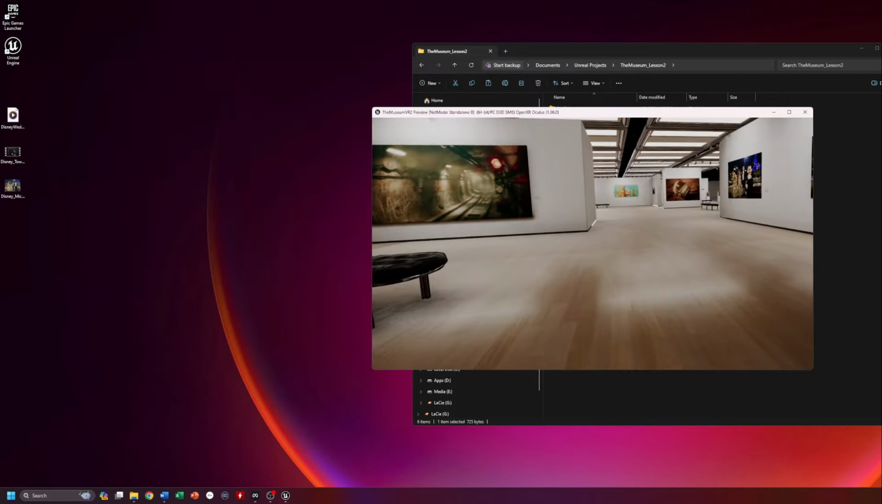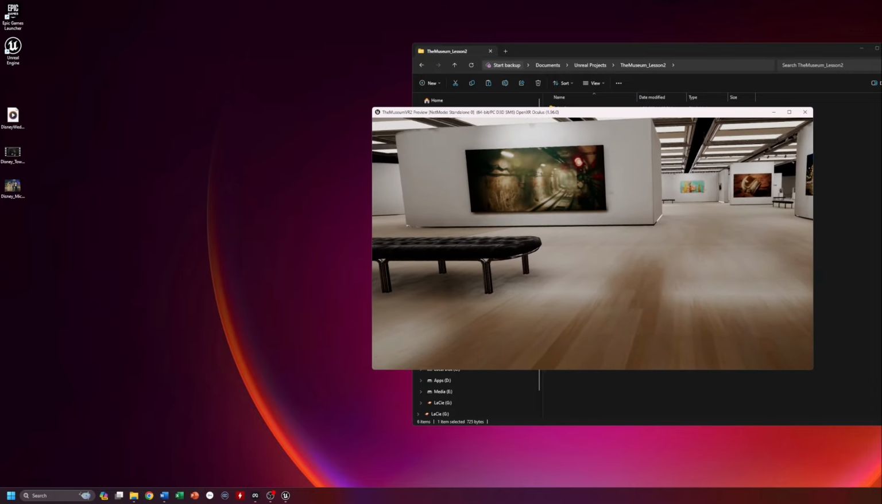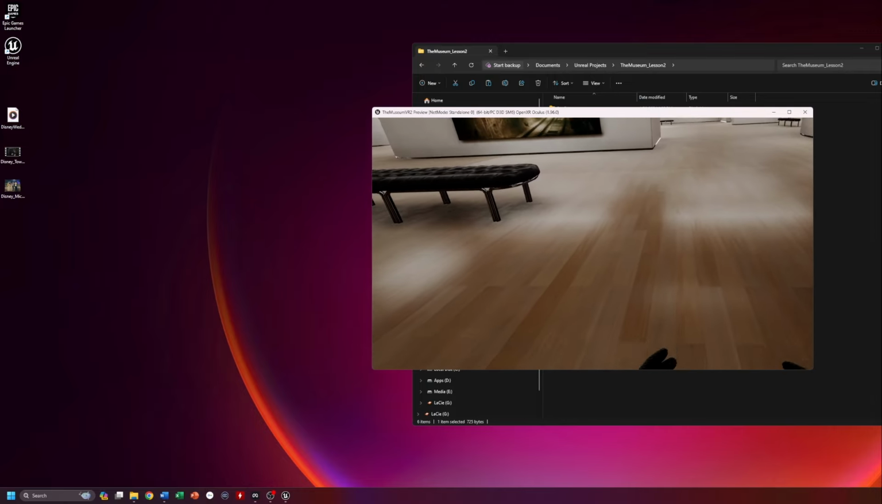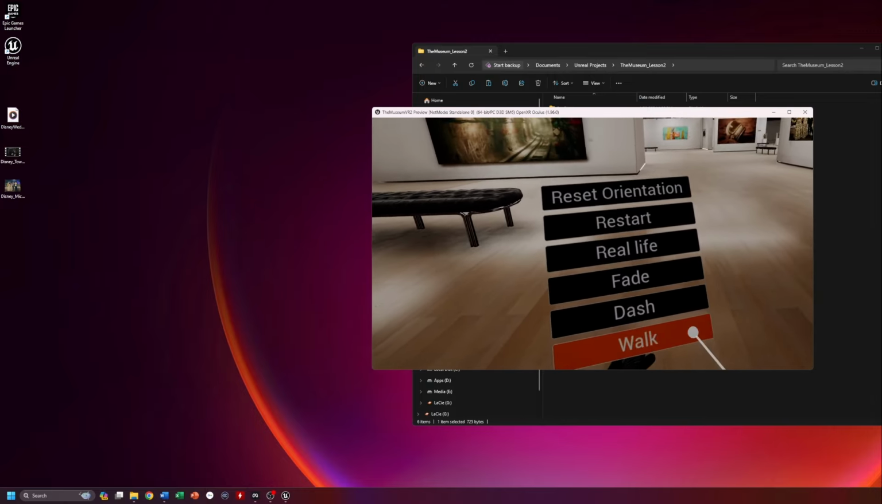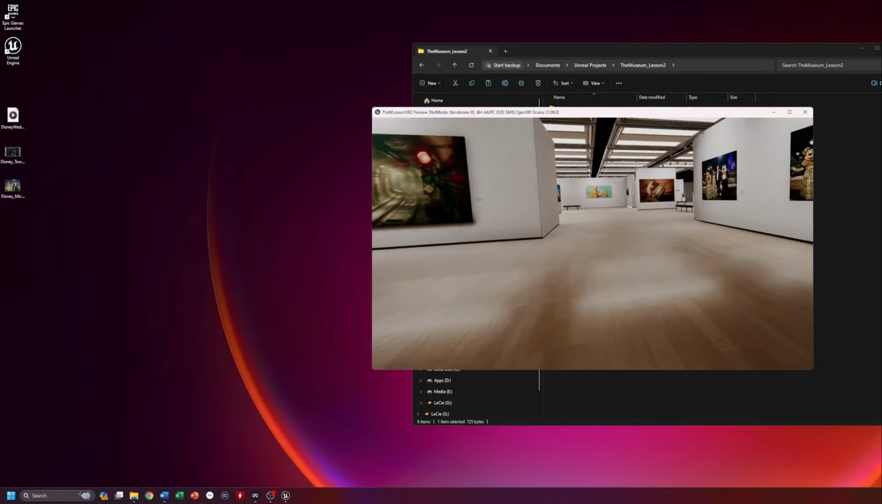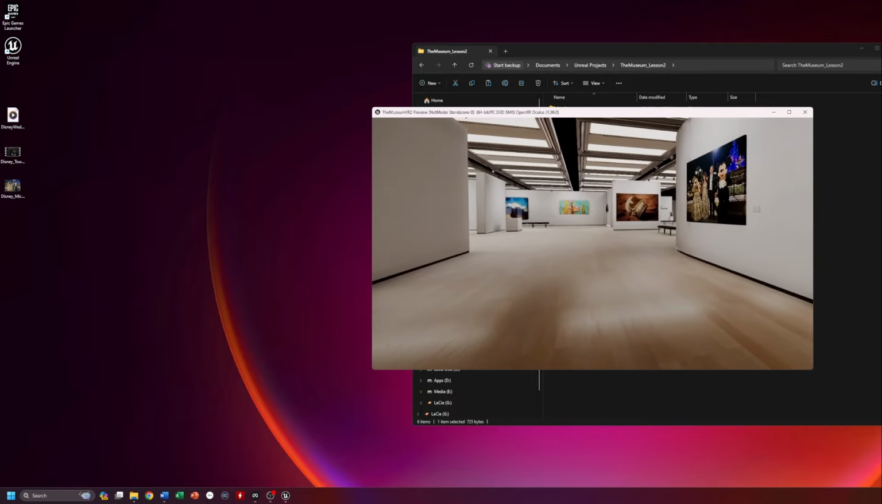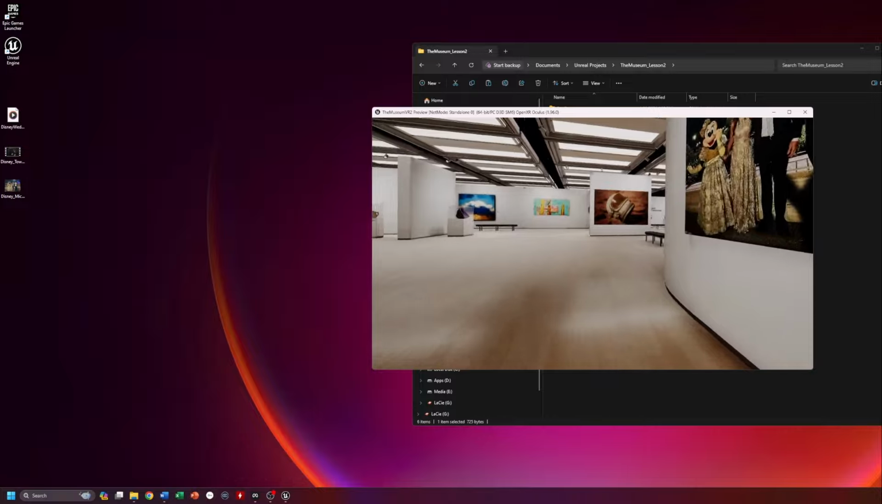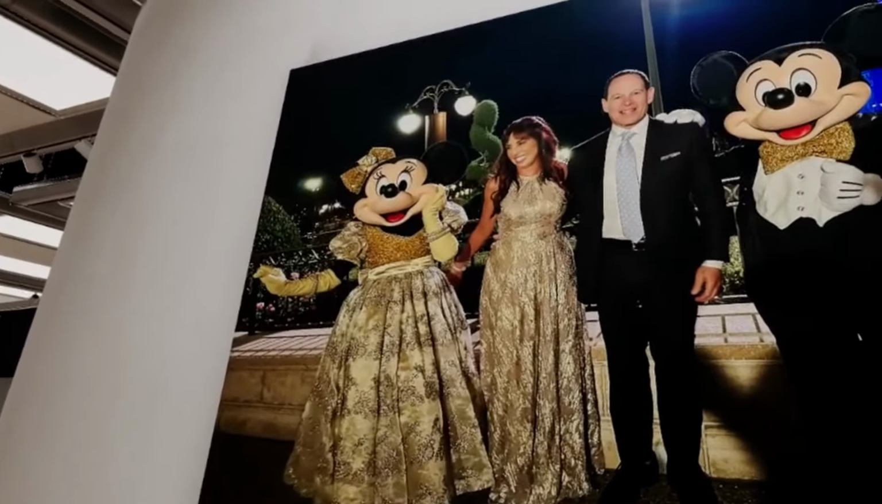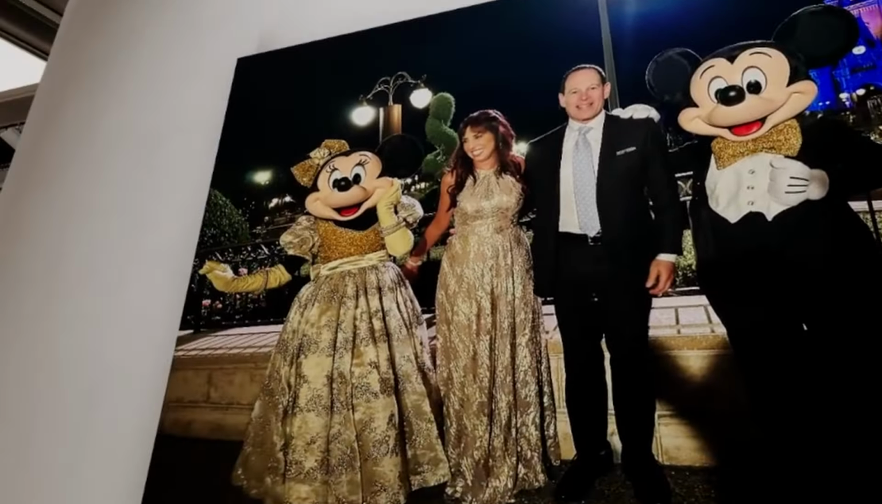Let's give it a test. All right, I've got my VR goggles on. I'm picking up my controllers, and I'm pulling up the menu to walk. And I'm going to walk over to the Disney area, and once I hit that box, it was an incredible wedding at the Magic Kingdom in Disney World, Florida.